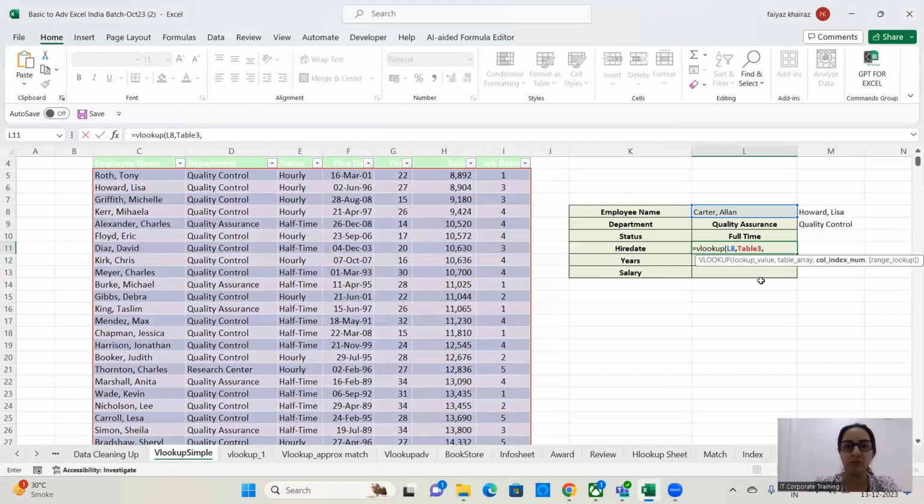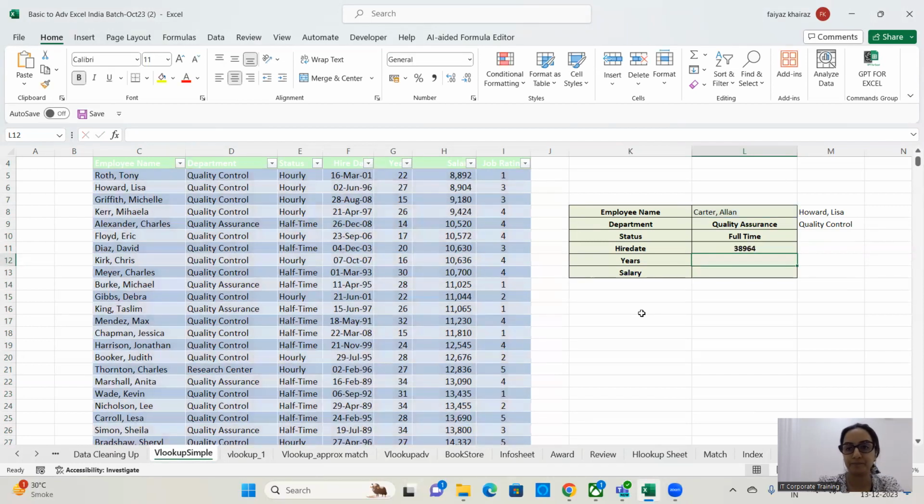And here the column number is 4 because the date is given in the 4th column. I repeat, the date is given in the 4th column. Comma 0, because again we are looking for an exact match, and enter.